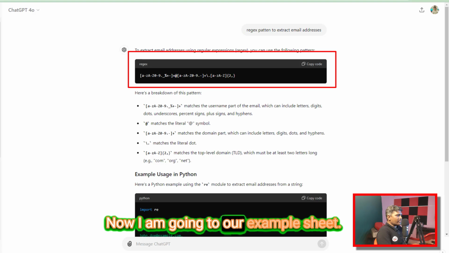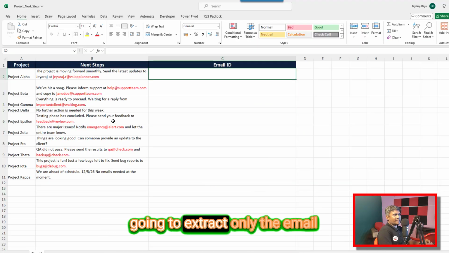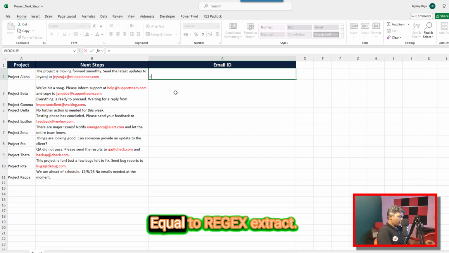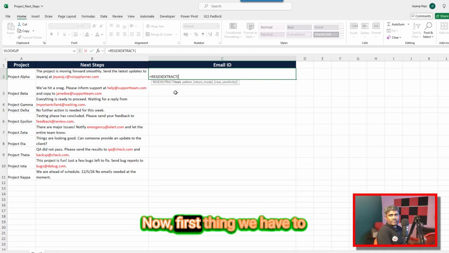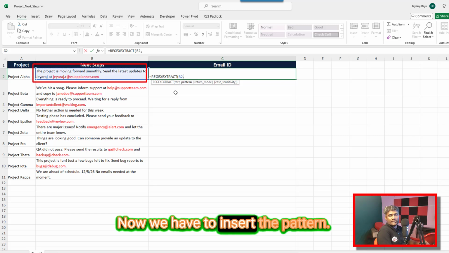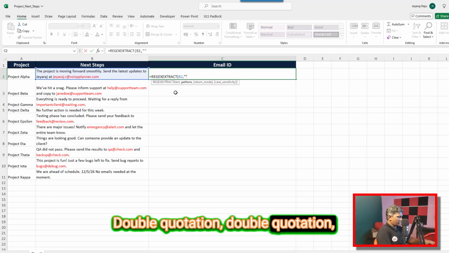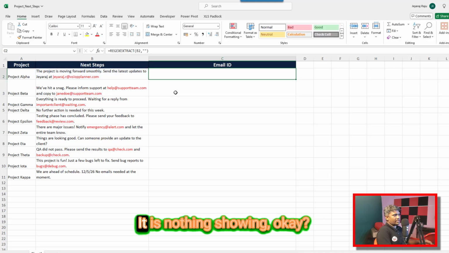Now I'm going to our example sheet. So here our goal is we are going to extract only the email addresses from the cells, right? Equal to regex extract. Now first thing we have to select our text. Select the text, comma. Now we have to insert the pattern. The pattern should be within double quotation, okay? Double quotation, close the bracket, click enter. It is nothing showing. Okay, give me a second.